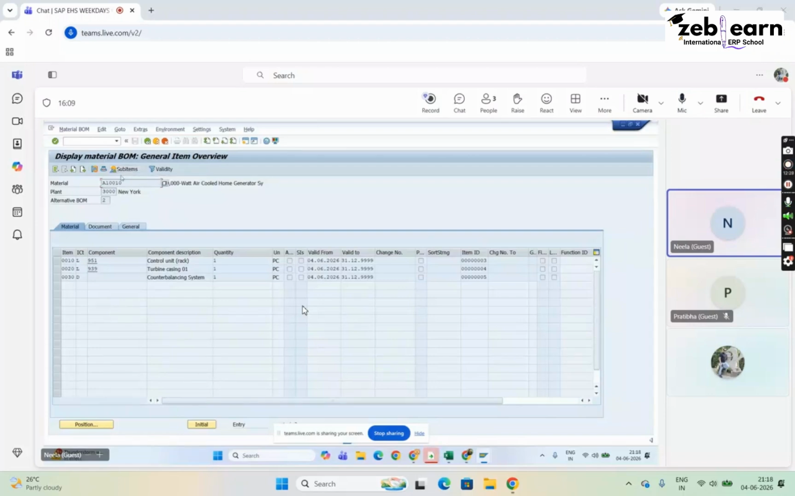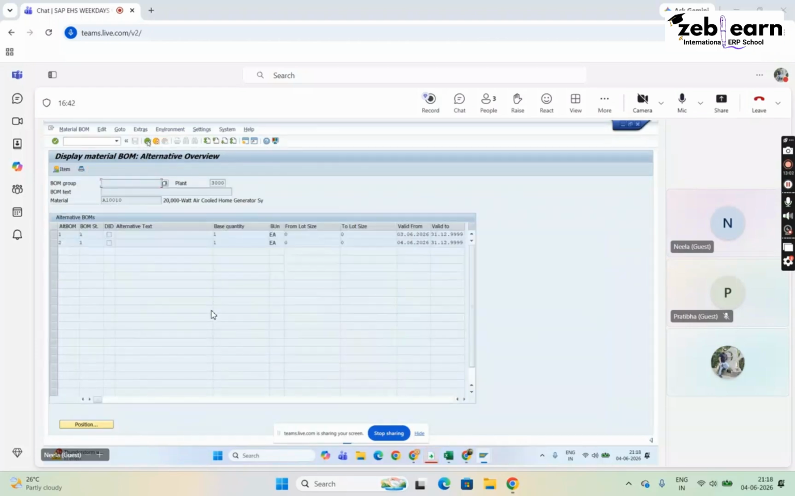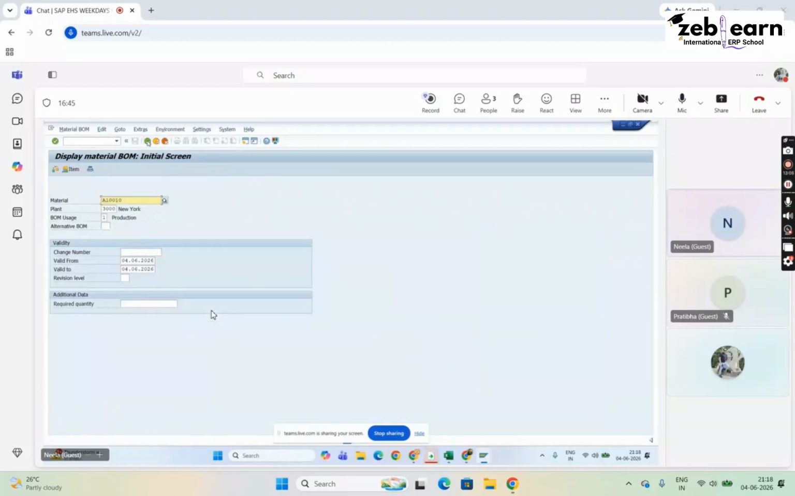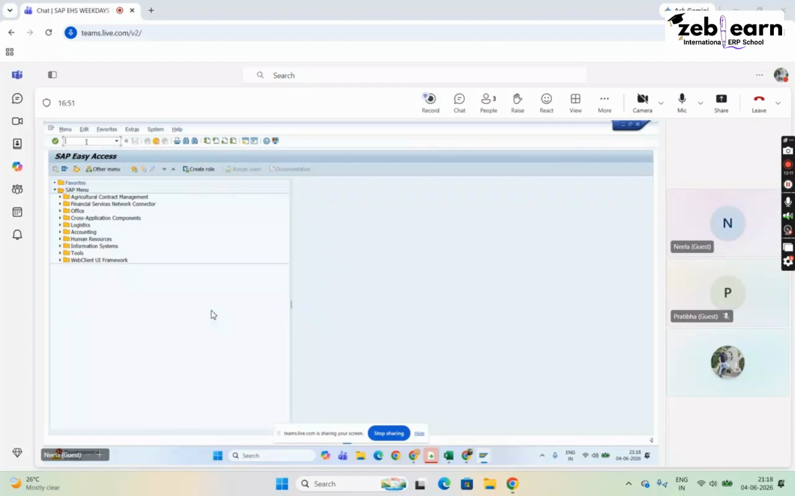Sub items you have added, no? Here only, no, sir? We need to click sub. Here you cannot add a sub item because we are in display mode. So while creating itself, you have to add the sub item. Or you have to go to the CS02 transaction code, change the BOM. Change BOM and then you have to go to sub items and you can add. Okay, sir. Shall I go back? You can go back. Yeah. This one.